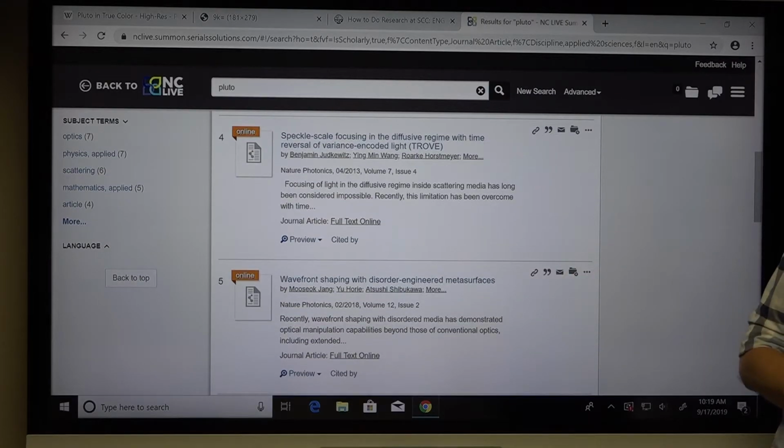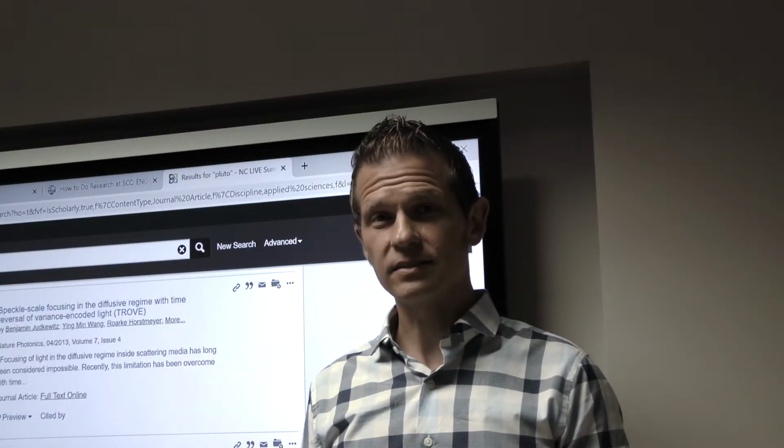Speckle scale focusing in the diffusive regime with time reversal variance encoded light. That is, again, indeed a scholarly resource. These are written by experts for experts in that field, and that's exactly what we're looking for.